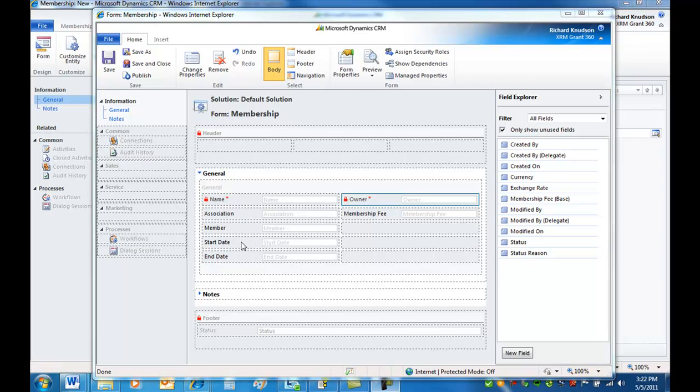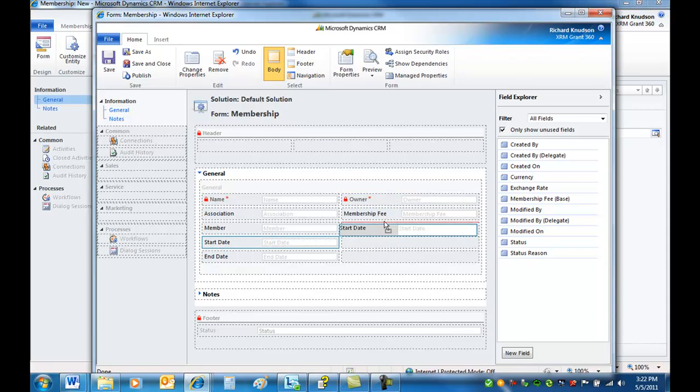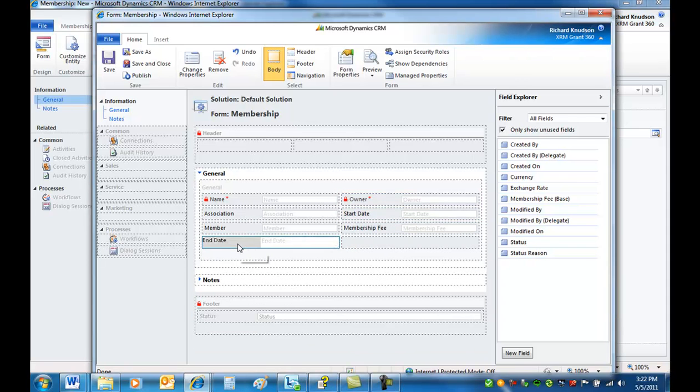I'll rearrange this a little bit. Bring the start date up and end date up. Now, what about this name field? It doesn't really play any role here, although it might have a name like membership for Richard Knutson in Association B or something like that.